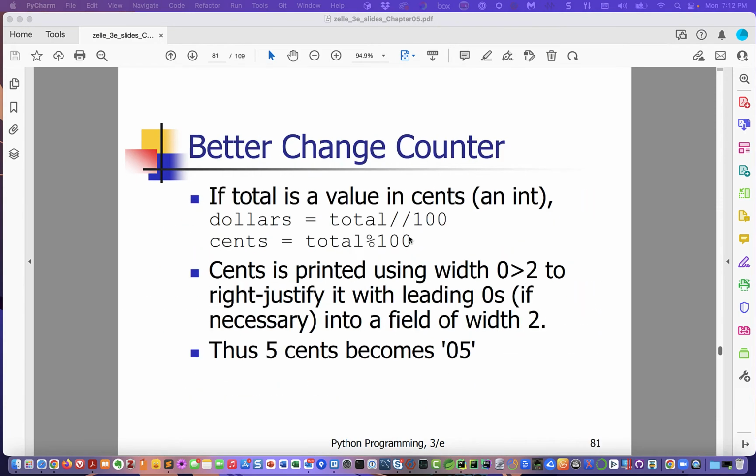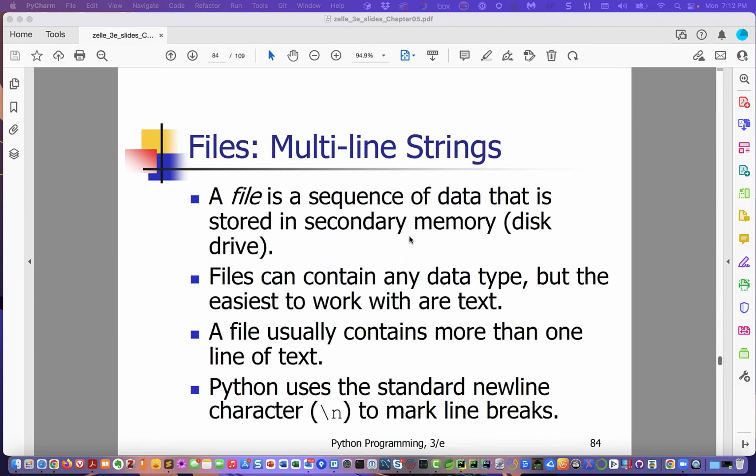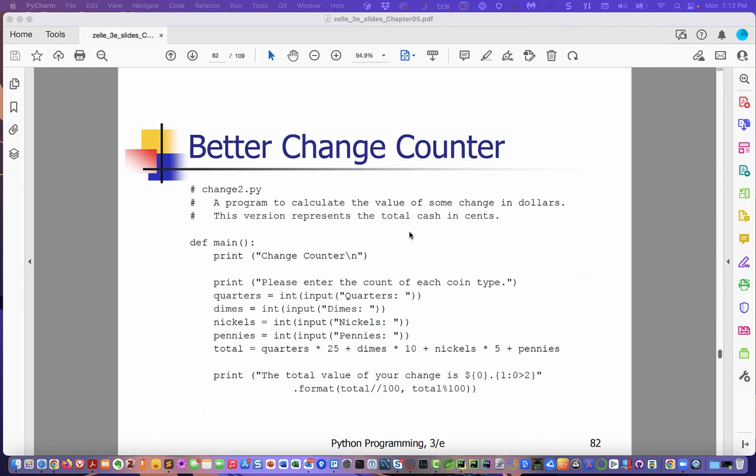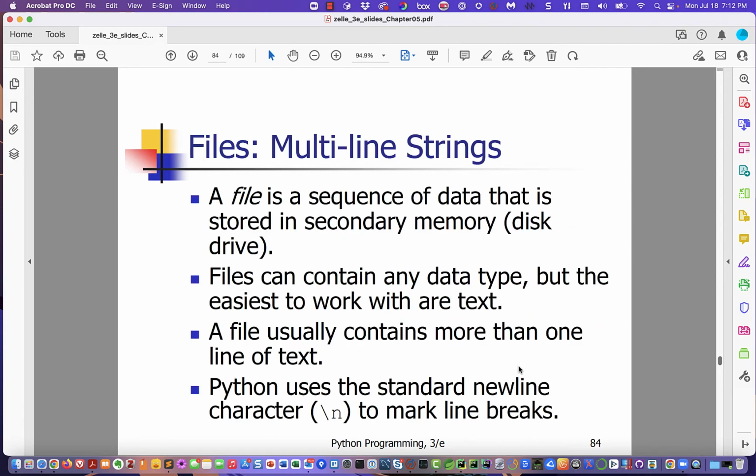So let's get back to where we were when we brought up this change counter. So that was the better change counter, which was actually called change 2, and my version, which I showed you, was change 2 refactored.